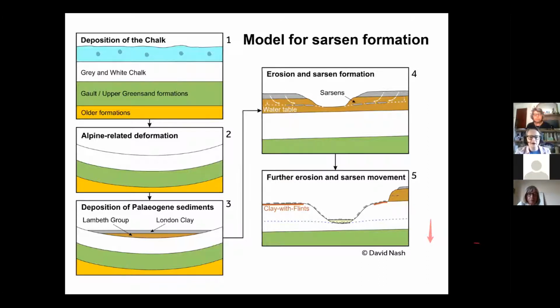So we move on to image 5 in this diagram. Further later erosion stripped away the overlying deposits in many places. As I mentioned, all that remains in Wiltshire is in Savernake, and there are a few small patches in southeast Wiltshire too, but the erosion removed any uncemented material, but left behind the hard cemented sarsen stones.